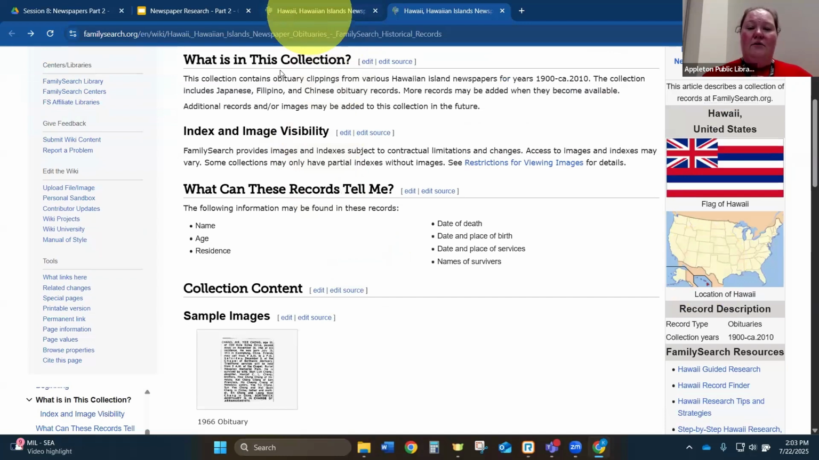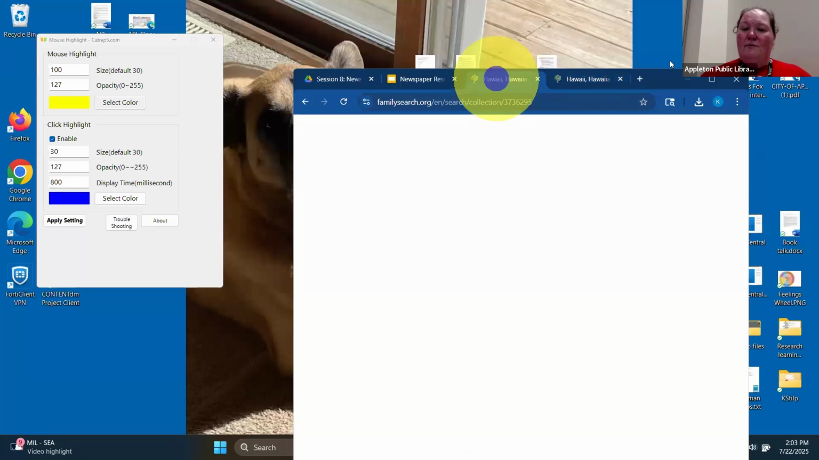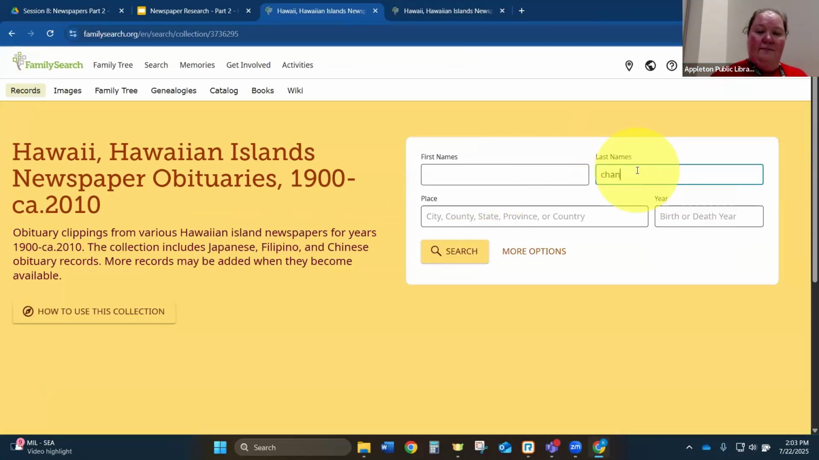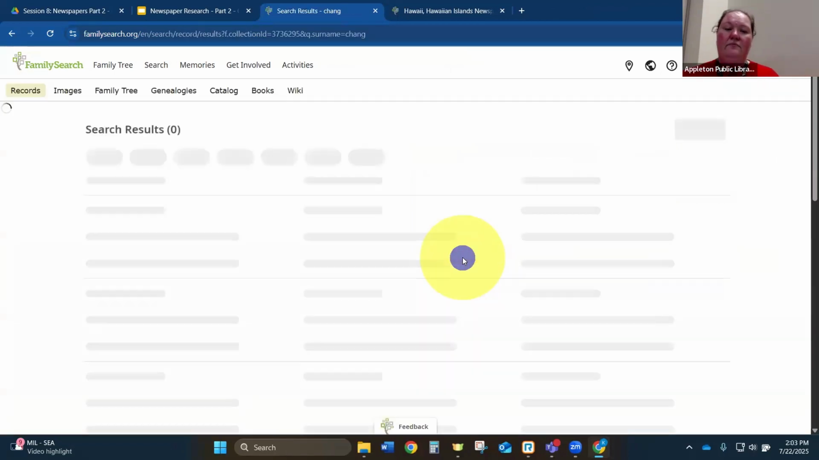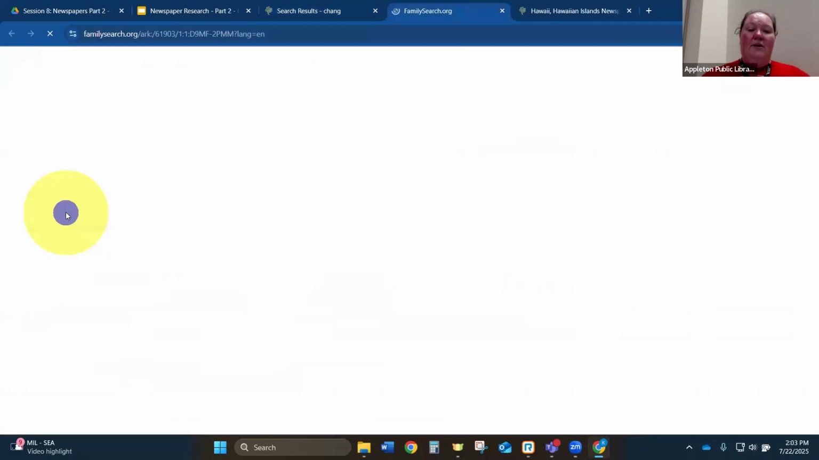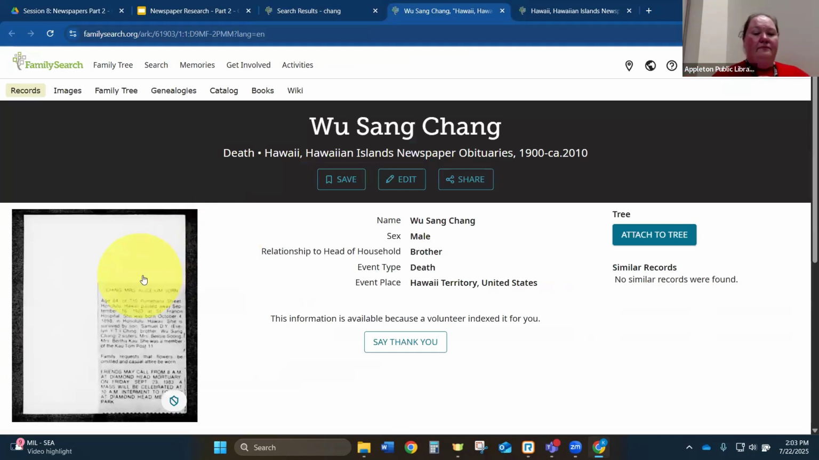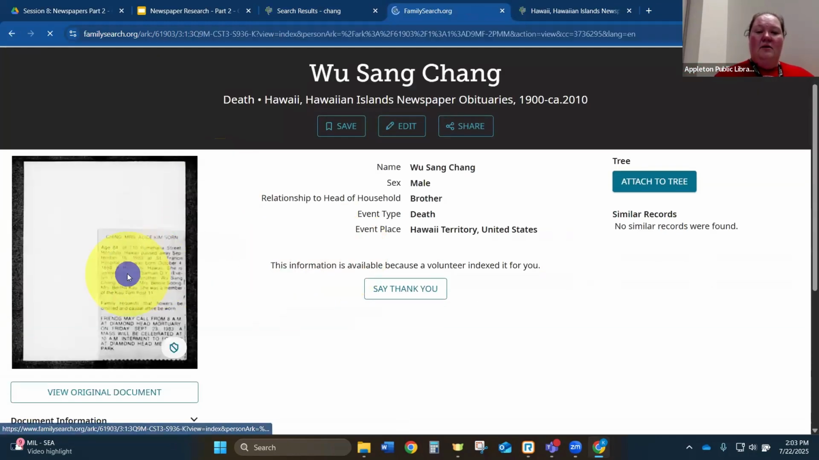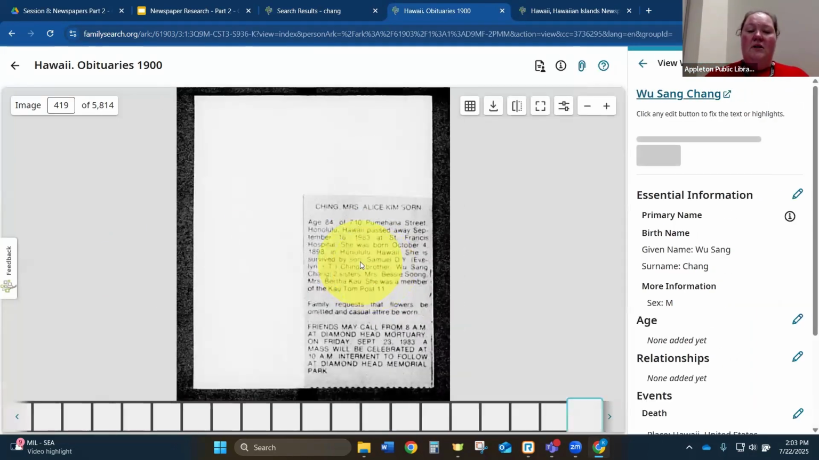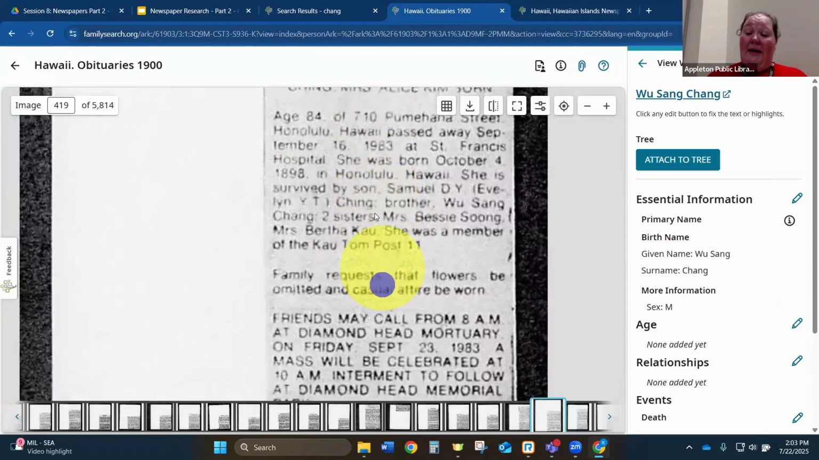So if I go back over here, my Zoom window's bothering me, there we go. If I go over here and I search that last name, I can see there's actually newspaper listings in here. So it's gonna give me that actual clipping.